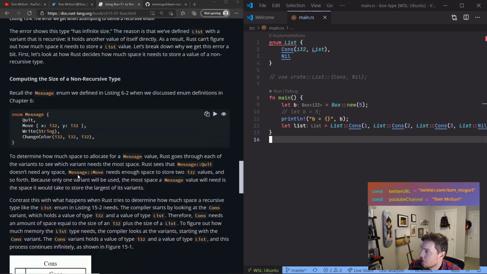The error shows this type has an infinite size. The reason is that we've defined list with a variant that is recursive. Again, a list containing a list. It holds another value of itself directly. As a result, Rust can't figure out how much space is needed to store a list. Let's break down why we get this error.